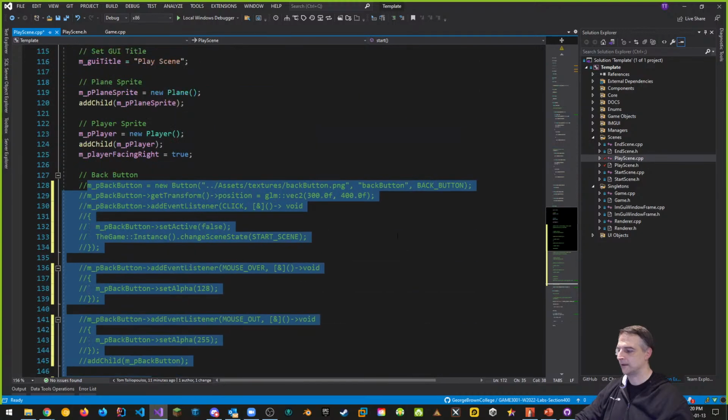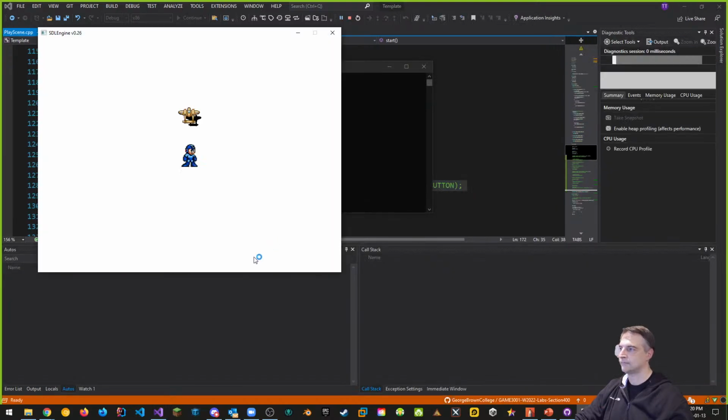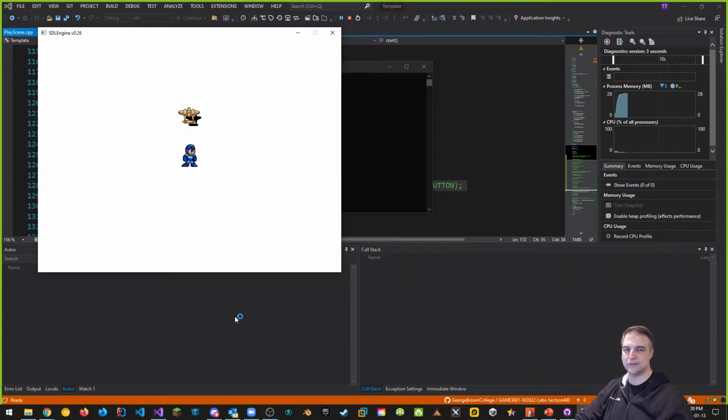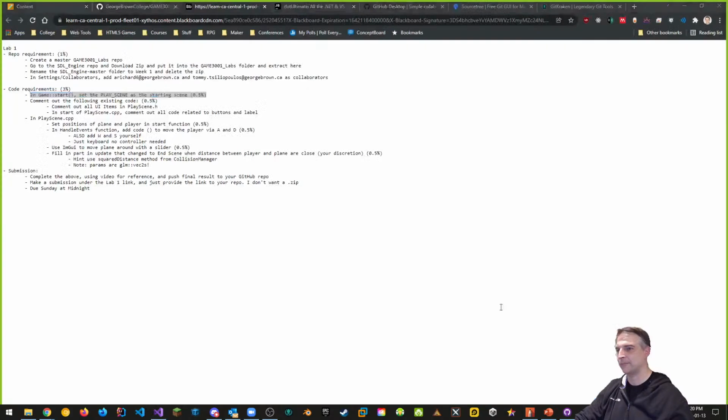Awesome. Save. And when I start off again, you can see that I've commented out all the UI elements in my play scene. Let's see if it works. No UI elements. Okay, let's put this up on GitHub.